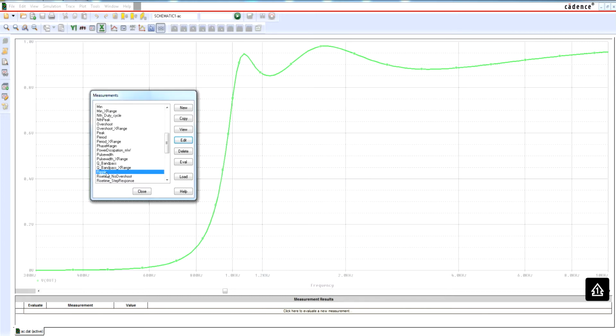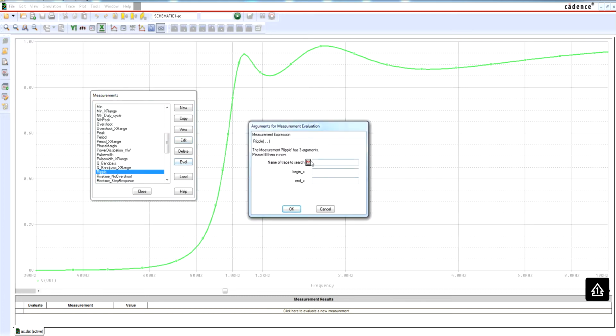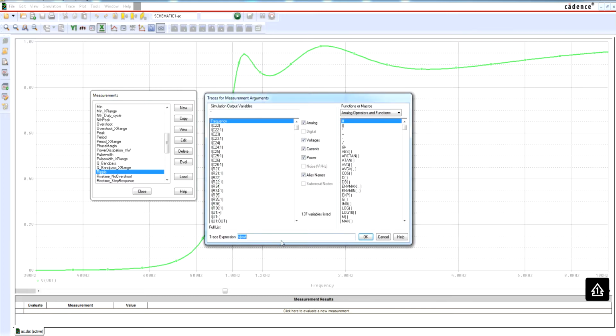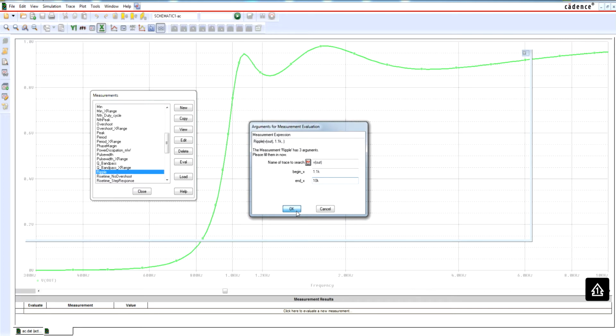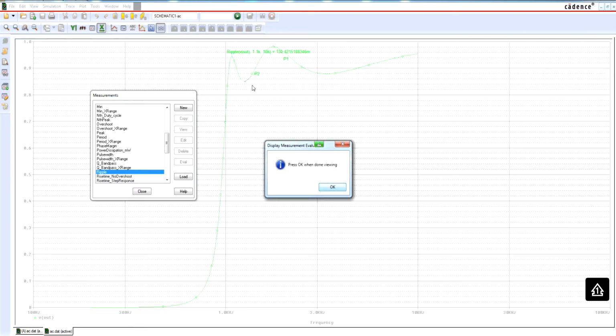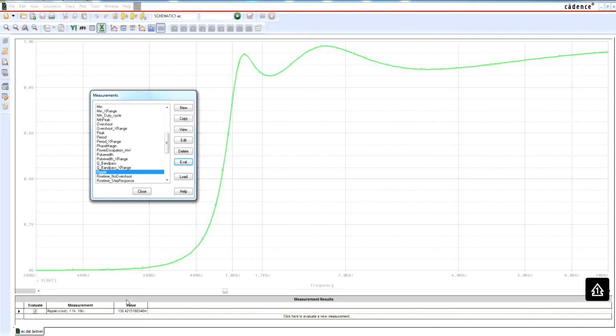Okay. So if I click on eval, I get the name of the trace. As I have said, you can also click here and you get here the list. You say here, for example, 1.1k, 10k. Okay, and automatically you get here 0.1 is here, 0.2 is here, and you get here the results. That is the ripple for this trace.